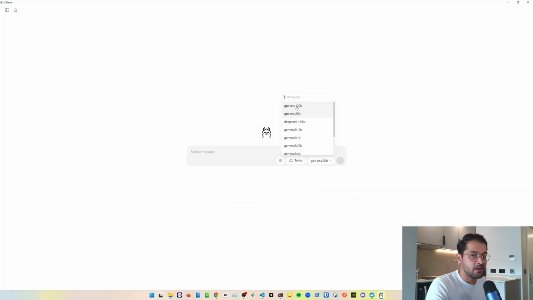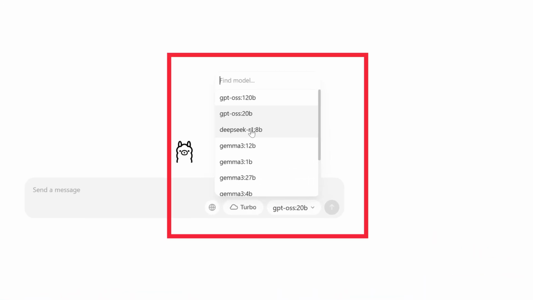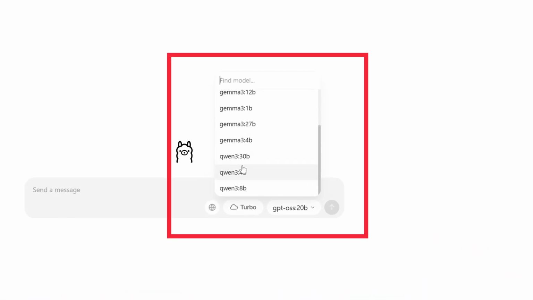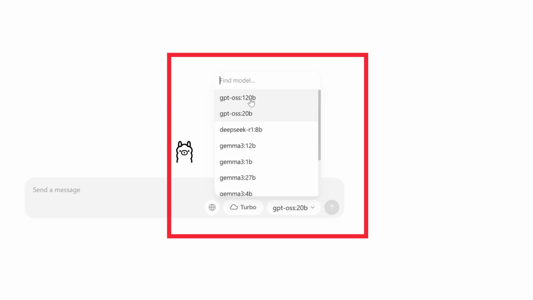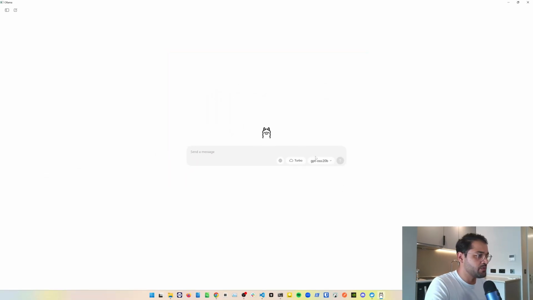Once again, you'll have to download these models locally to your computer, so you might not necessarily want to use all of these, but you can use the DeepSeek model, you can use Gemma, you can use Qwen, you can use the larger OSS model as well, or you can find other models online too. So this is incredible. You've got all these different models at your fingertips, essentially.